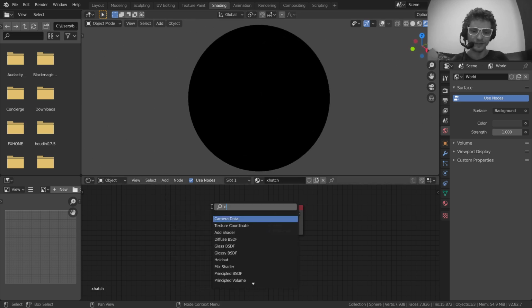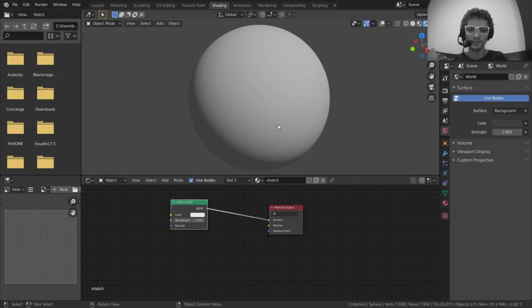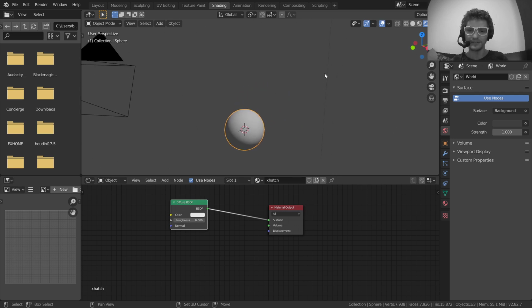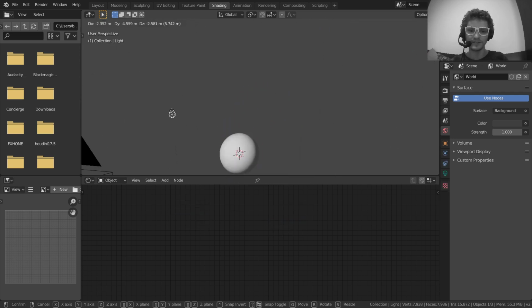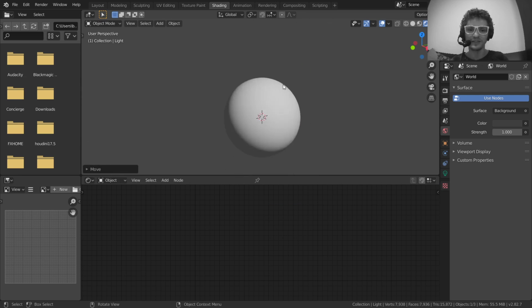And then we're going to add a Diffuse BSDF and plug that into the surface. So this is what it looks like currently, and it's of course reactive to the light because it's a BSDF. So now the question is, how do we take this light, the area that's white versus the area that's black, and convert that to where there is and isn't cross-hatching?